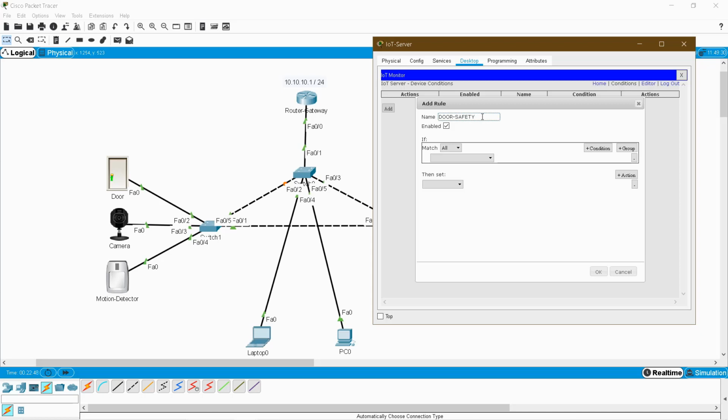Okay, I am going to name this one door safety, and here I am going to create a condition for the motion detector. If anybody is standing in front of my door, then the motion detector will find that out, and immediately the camera module will turn on. Like that I have to set the condition. So motion detector, here on is true.